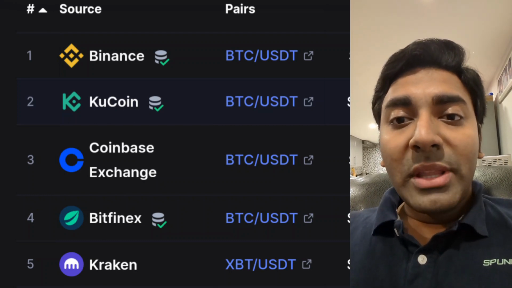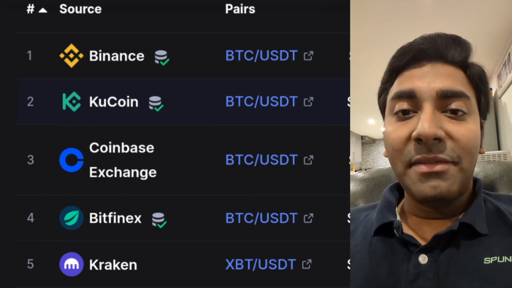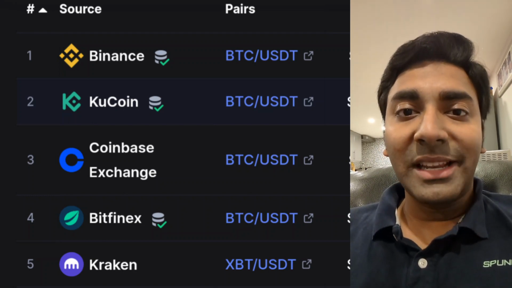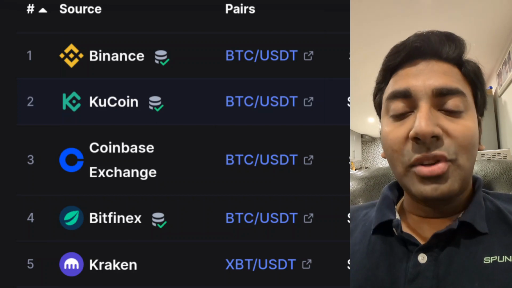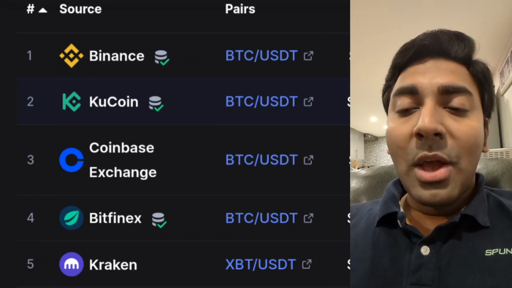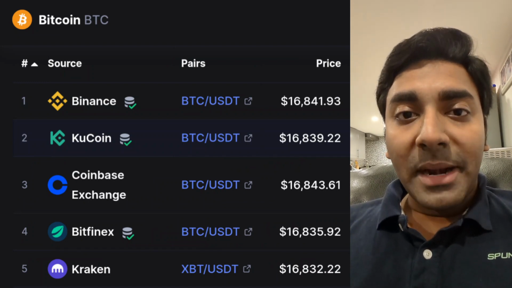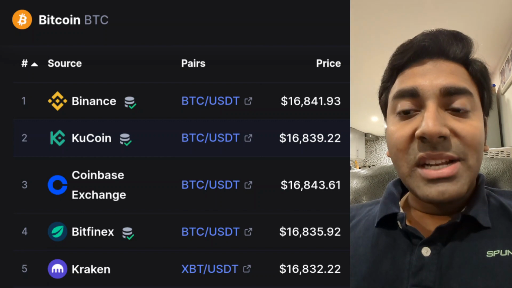Obviously, the most noteworthy ones are Binance, KuCoin. You have Coinbase, Bitfinex, Kraken, and if you scroll further down, you can see tons of other exchanges that provide this trading pair, right? So now that you've done this part, you can basically see the price column, which provides you with the relatively accurate price point of that particular coin in that exchange at the given moment.